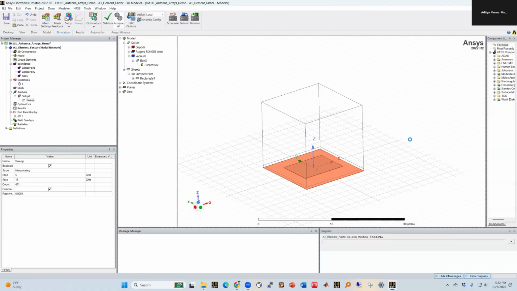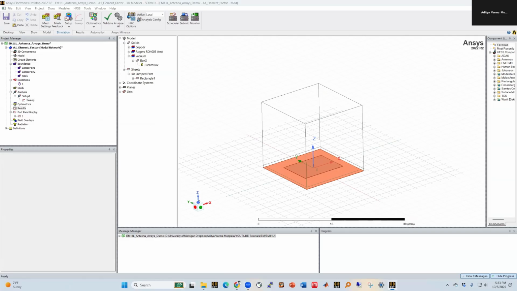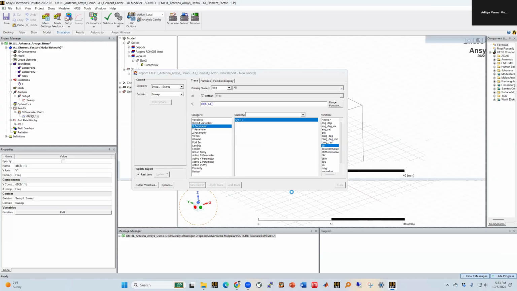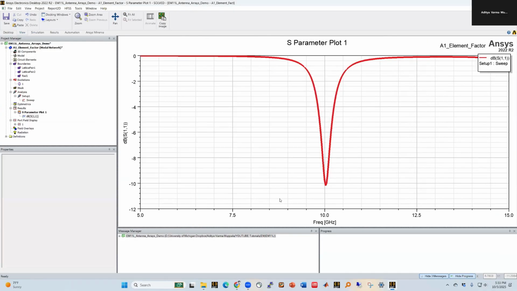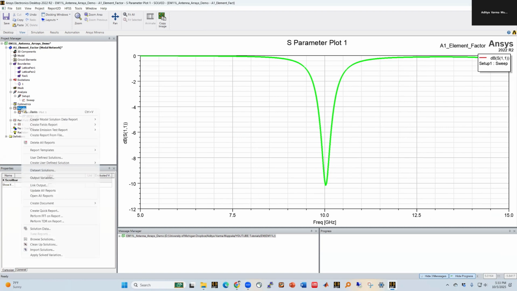Once it's done, we'll take a look at the results. Simulation is done. We look at S11, which is typical. And you can see it's actually not that well matched anymore. So S11 indeed has changed by making it periodic. And that's pretty significant, right?